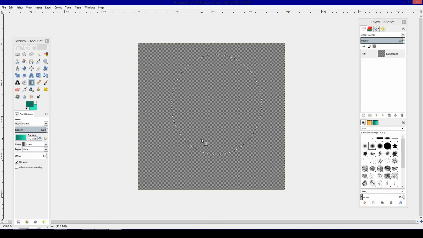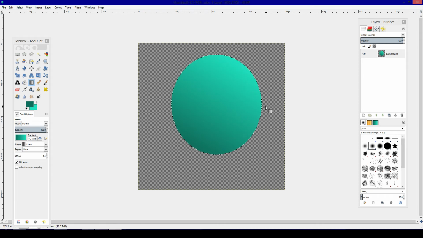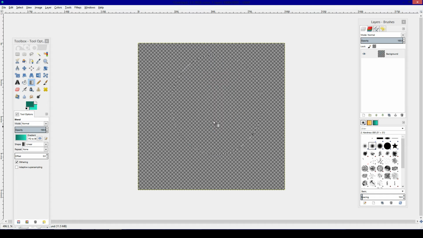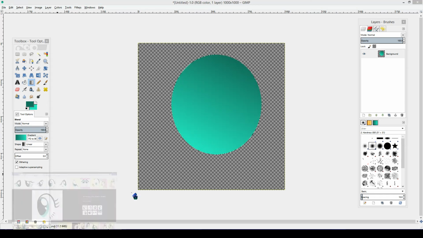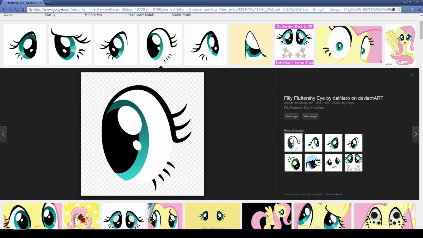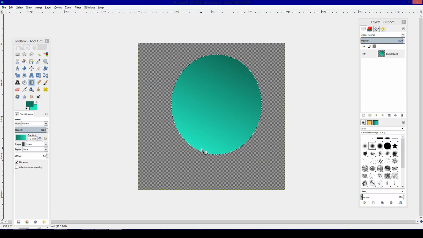Rough bottom left corner, rough top right corner, and do that. And there we have the rough image of Fluttershy's eye. I've done it backwards, actually. Make sure, like in this image, the dark is up on top and the light is down on the bottom. Make sure it's that way.